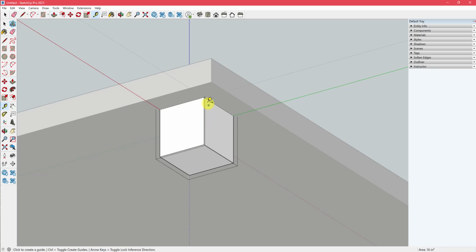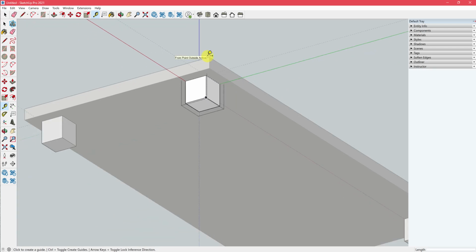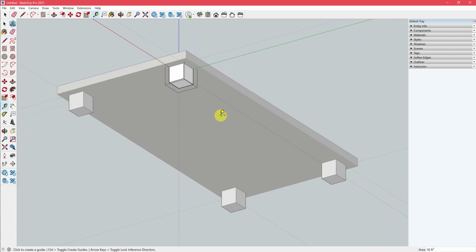You can double check it with our tape measure tool. Yep, 4 inches. And yep, all of them changed. We set up our component correctly. If they didn't all change, maybe you made a group instead of a component, but they should all change if you've made a component.